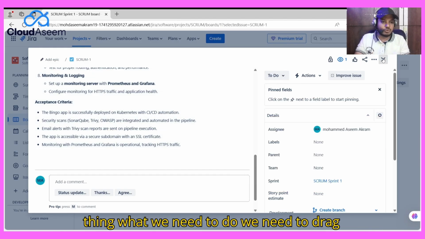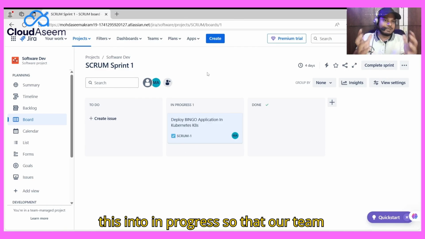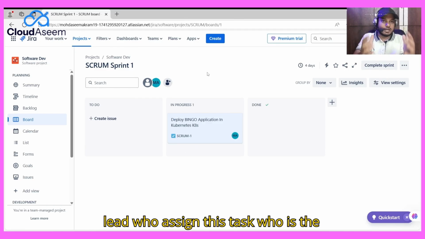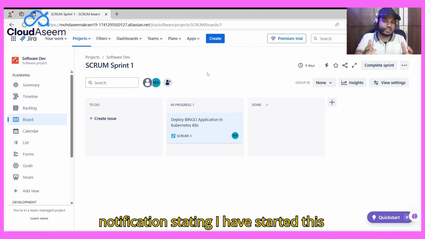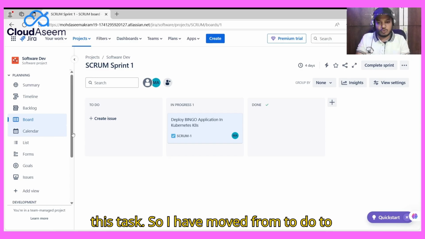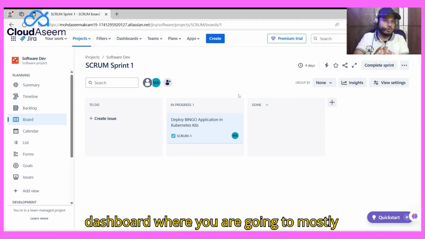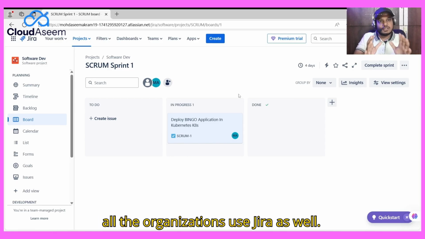The first thing we need to do is drag this into In Progress, so that our team lead, who assigned this task and is the admin of this portal, will receive a notification that I have started working on this task. So I have moved it from To Do to In Progress. This is the Jira dashboard, and mostly all organizations use Jira.